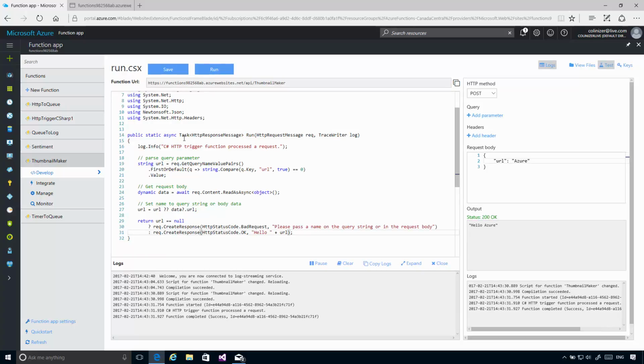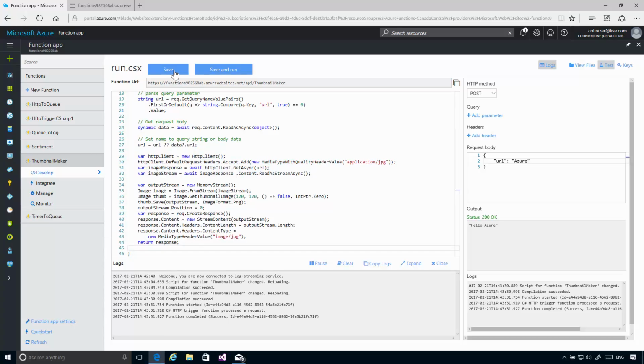All good. And now what we're going to do is we're going to take that URL that's being passed in, and we're going to use it to go and get an image, and then that image will come back, we'll resize it and pass that image back to the caller. So I'm just going to replace a chunk of code from here to here. And just make sure it builds.